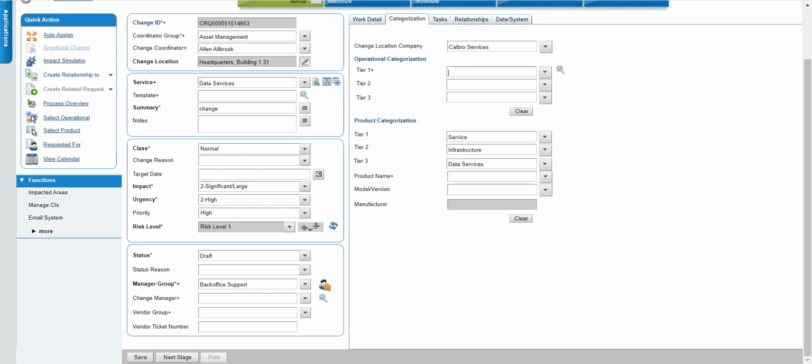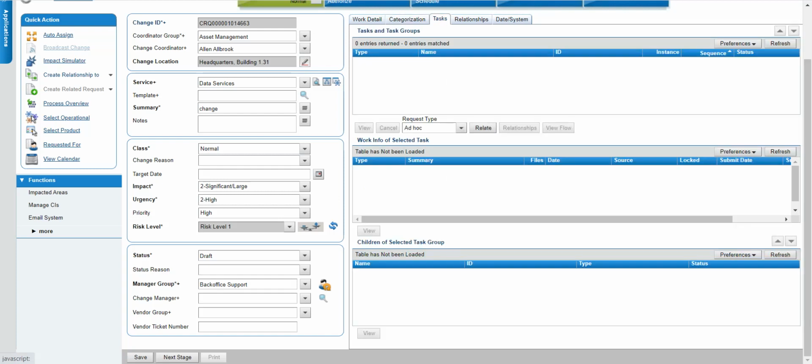Then similarly the product categorization. If it is related to some product, suppose you have your CMDB or configuration database set up, and also your product categorization set up, you can define this product category. Let's suppose you are making a change for a particular server, say a Microsoft 2012 server; you can define that categorization here. Or for a particular software, you can define it here. Then the tasks, yes, this is a very critical part of change management.